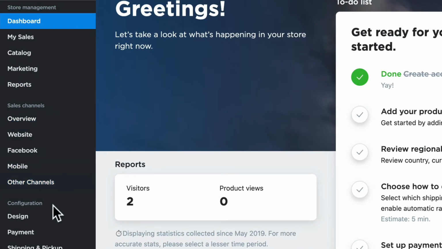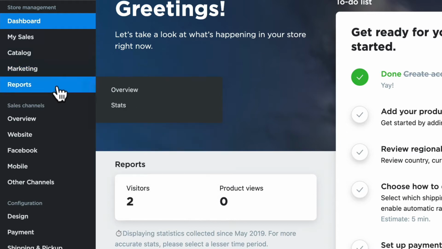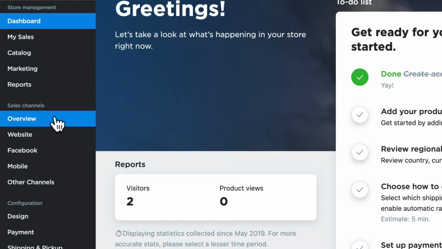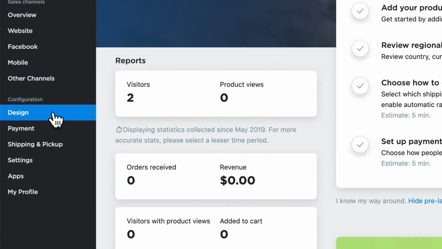The menus under Store Management are the ones that you'll use most often. For instance, the Dashboard, Sales, Catalog, Marketing, and Reports. Sales Channels, you'll spend some time setting those up through the setup steps that we're going to go through. And finally, Configuration is where most of our work will be done with the to-do list, but it's somewhere you probably won't visit very often once your store is up and running.